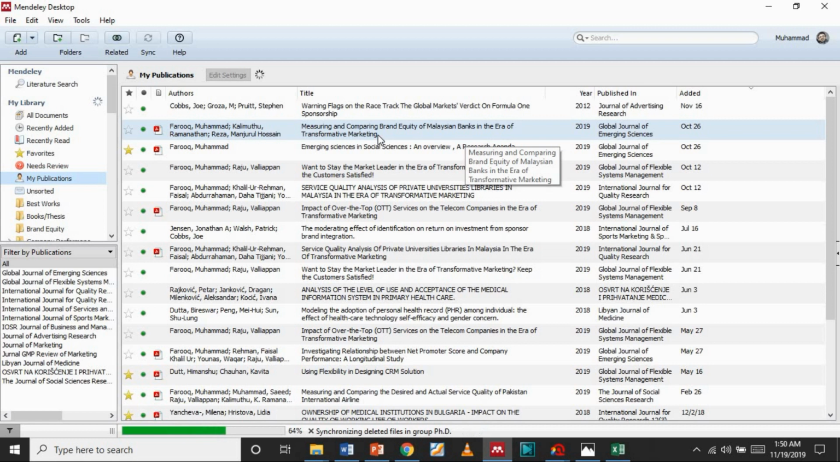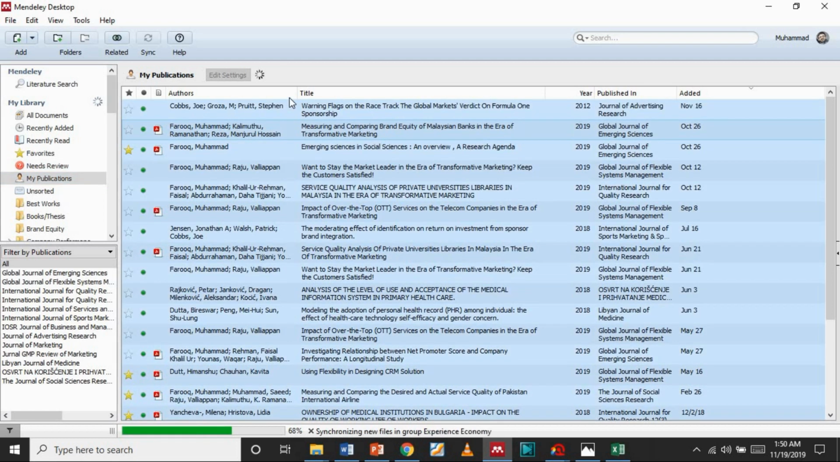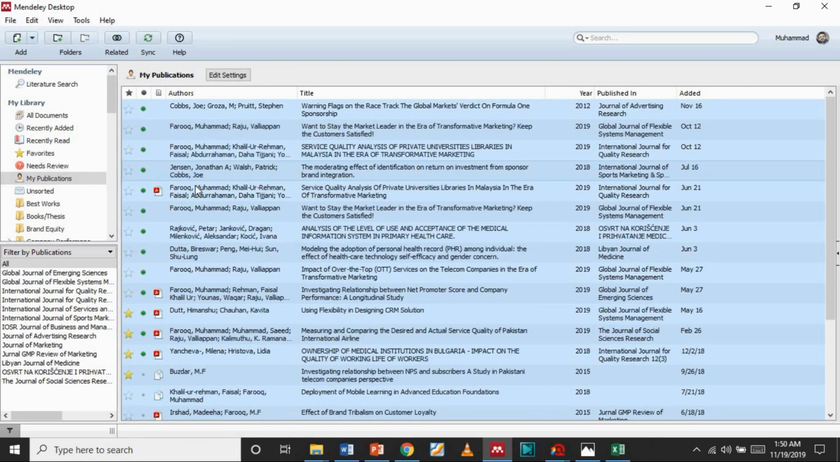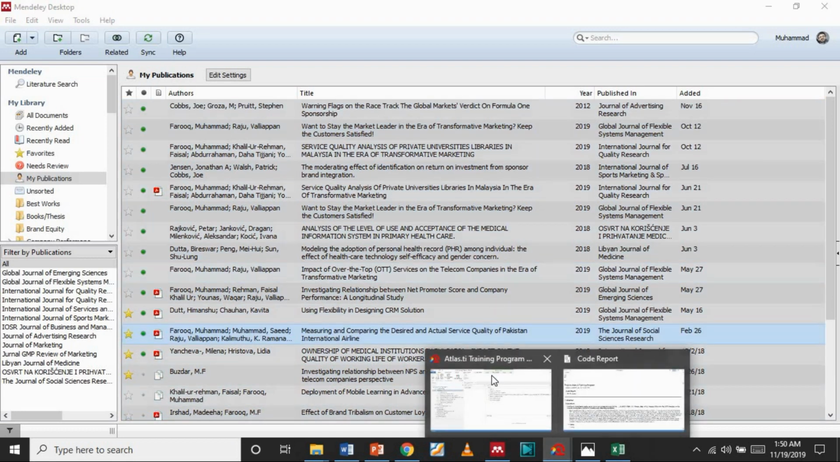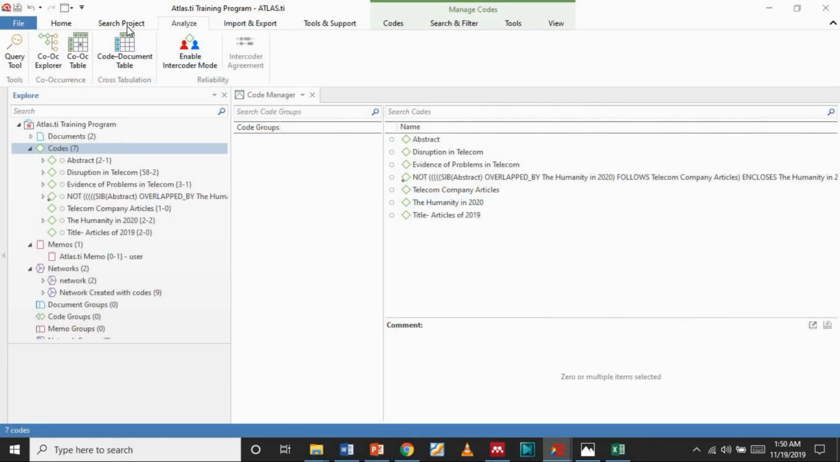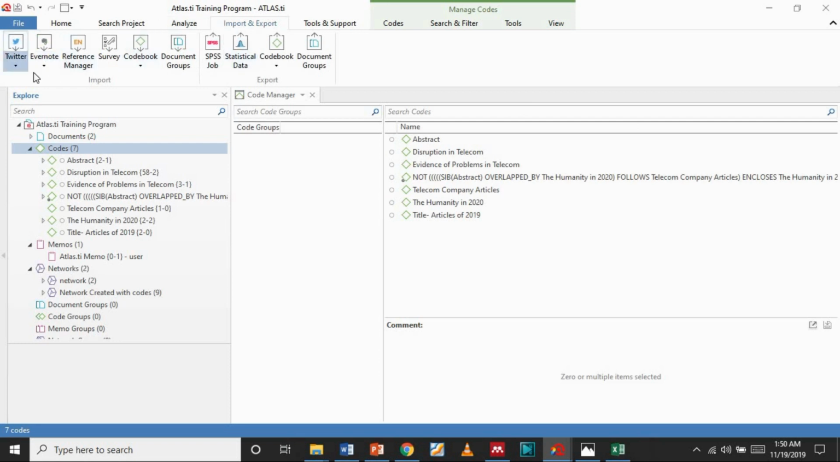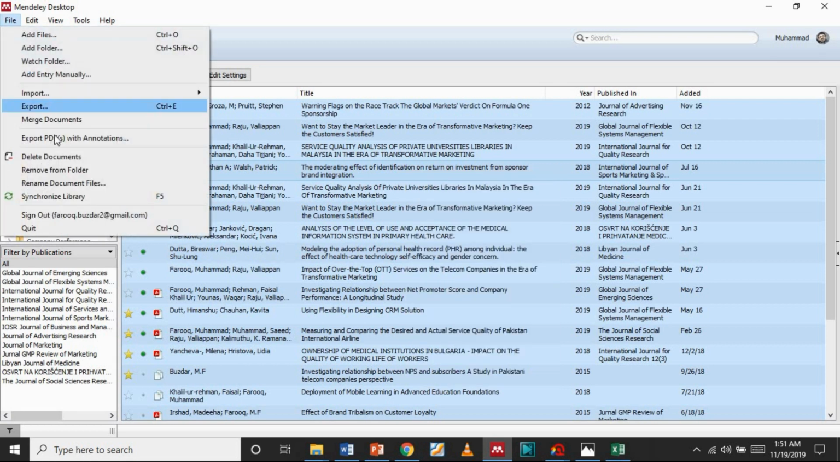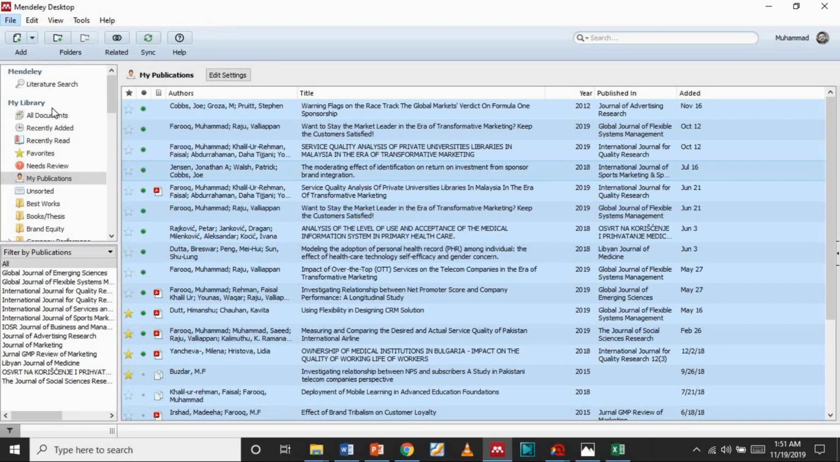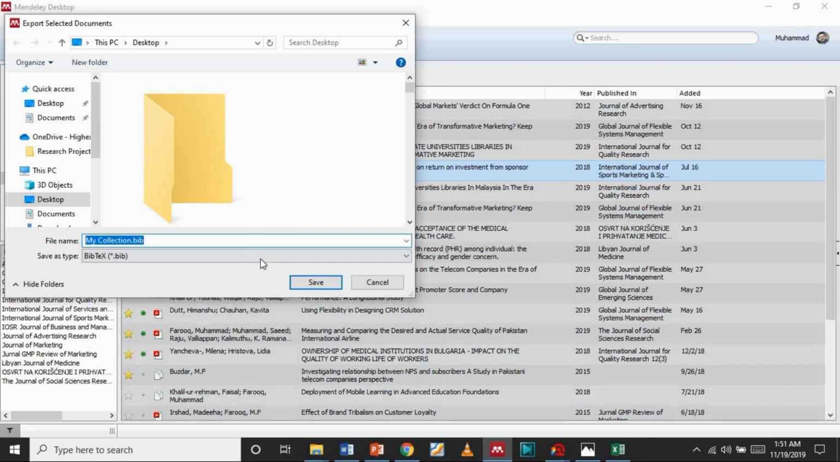Okay, now I'm just saying that ATLAS.ti has a feature that it accepts articles through import and export from different places. If you have a reference manager, like if you are already using Mendeley, you can also analyze all your documents inside ATLAS.ti. So what I'm trying to do, I will export my data. I have to save it in the shape of XML.